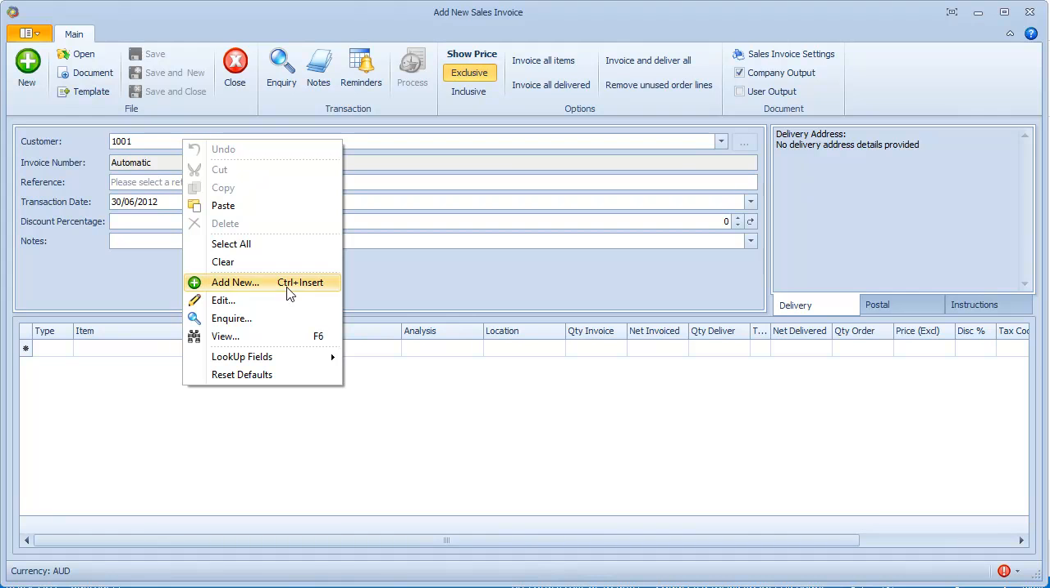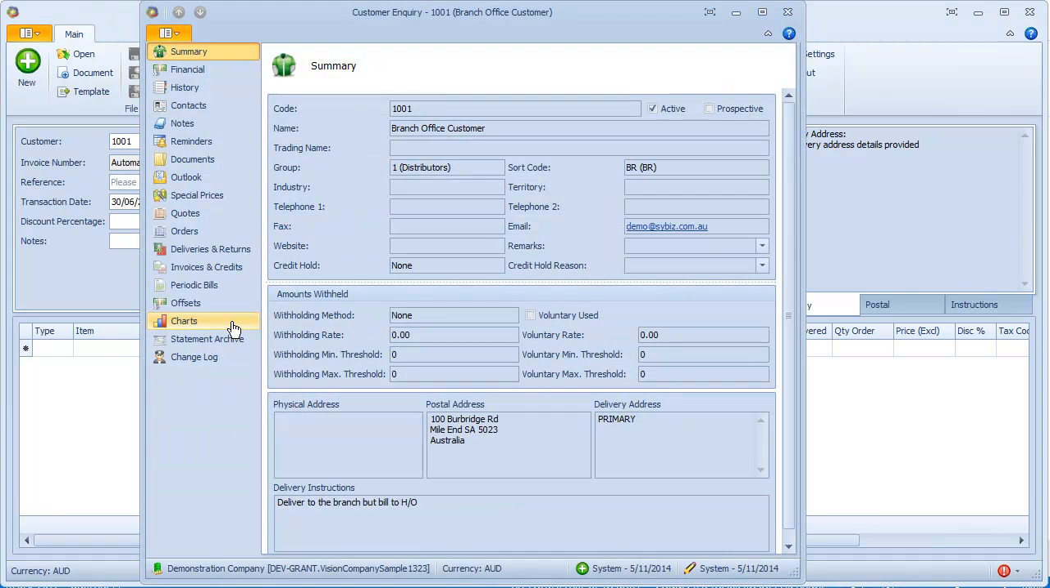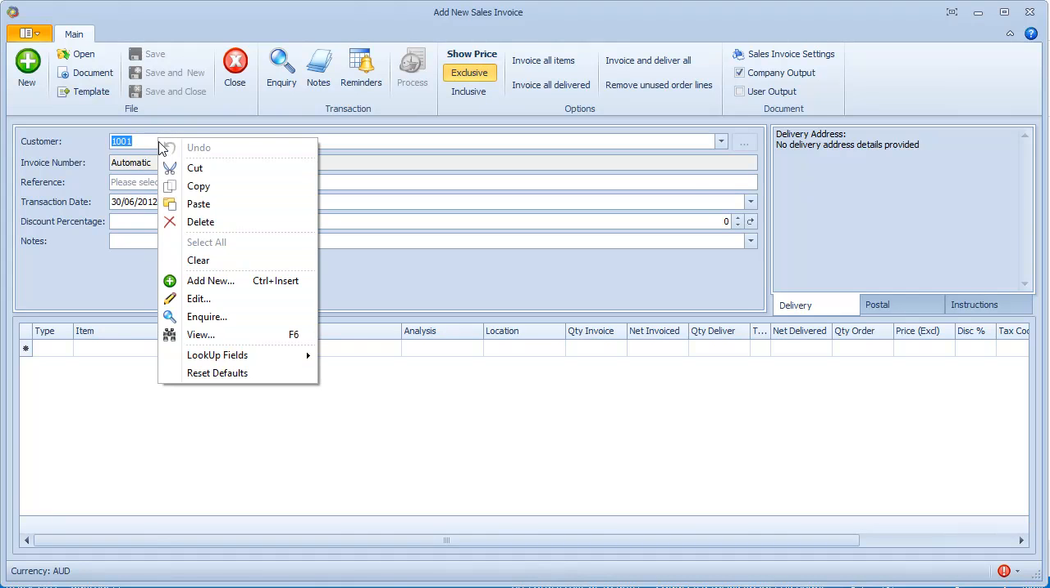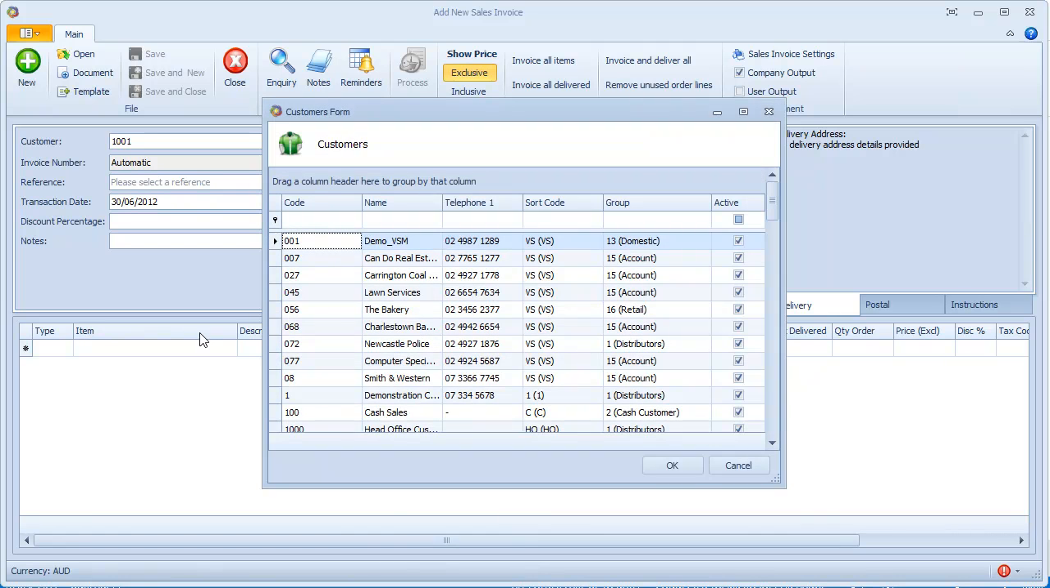I can right click in here and I can go and inquire on this record, and it will bring up the inquiry screen for me to have a look at some information on that customer. I may also want to go and edit that record, something that I want to physically change. Instead of having to go out of this screen, go into the customer screen, go and make the relevant change and come back.